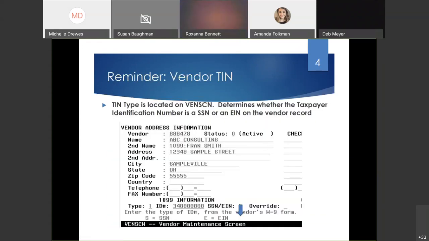These are some reminders of things that can be done before you start closing for the year, and that's the vendor TIN number. The TIN type is located in VendScreen. This determines whether the taxpayer ID number is an SSN or an EIN. A couple of years ago, maybe 2 or 3 years now, we had to add that field, and everyone had to go in and update it. So most of these have been updated, so it's not that big a deal anymore.